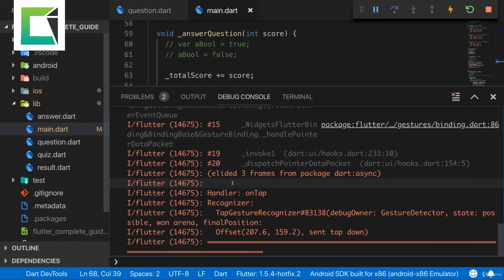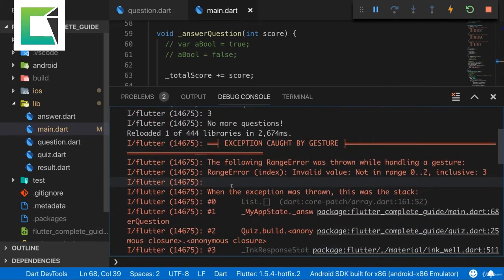Now, the important thing you have to know here is that for Flutter errors, the most helpful messages or the most helpful things are always located at the top, at the beginning of the error message. So let's scroll up all the way to the beginning of the error message. And then here we see that a range error was thrown. Okay. And that we have some invalid value, which is not in the range 0 to 2. The value seems to be 3, something like this.